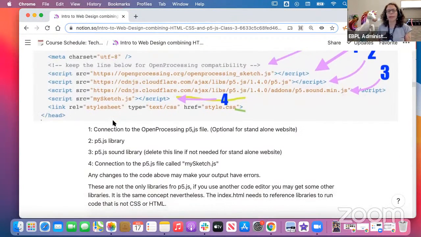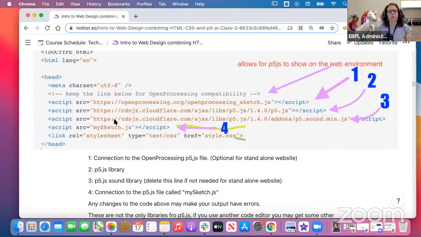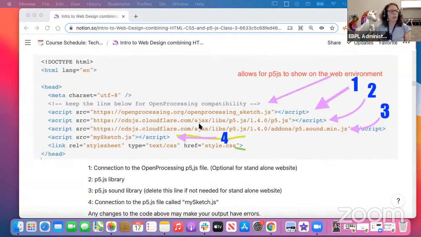Any questions about that? If you remove any of these, you can go later after class and test it out. Remove each line and see what you break, how it breaks, and what gets affected. Any questions so far?